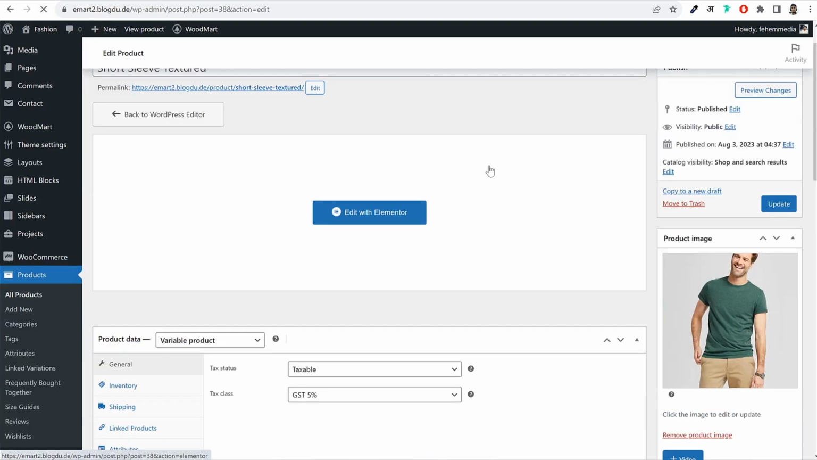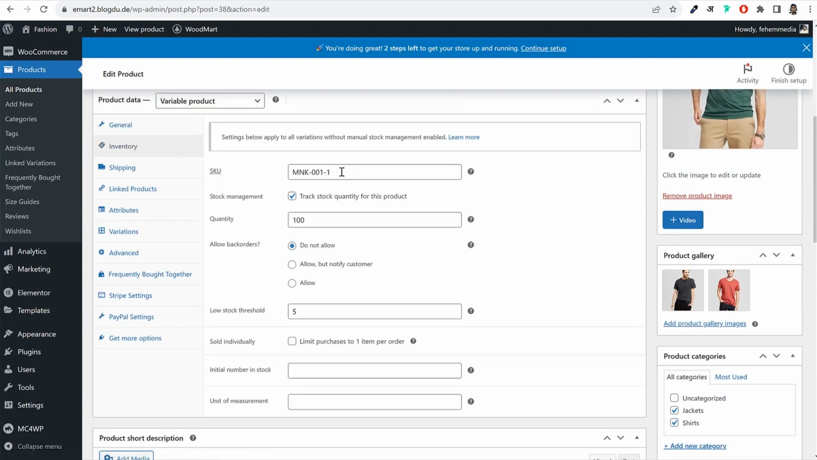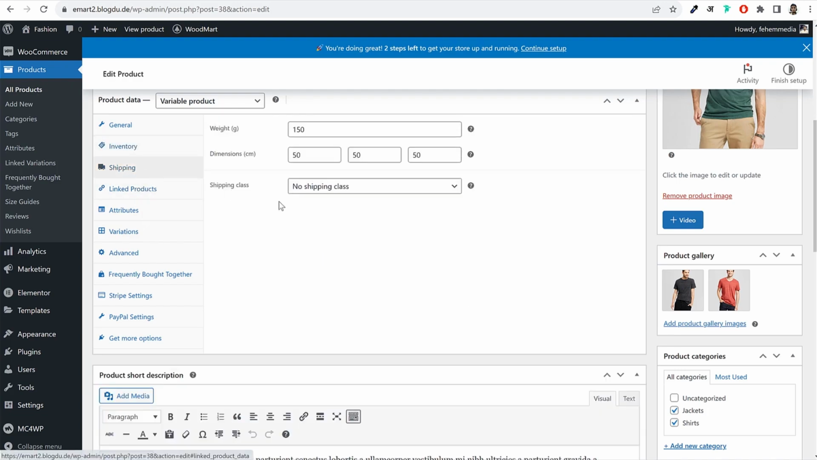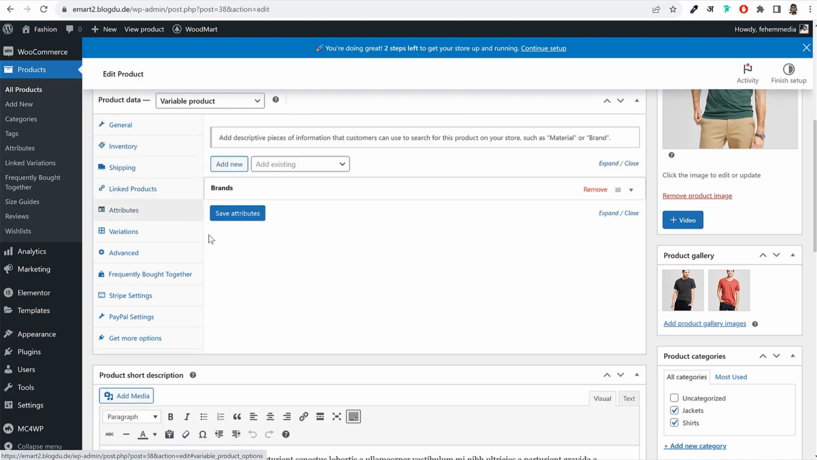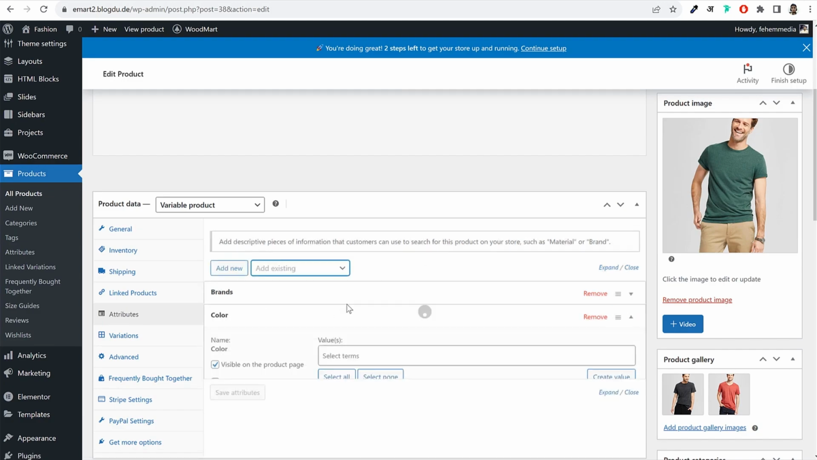Now if you scroll down, first of all, taxable 5% selected inventory. Now 2 products cannot have same SKUs, so that is the reason why, as you can see, it is changed. So I'll change this thing to 002. Now shipping and all is fine, shipping class fine. Now the main thing or the difference between these two is that we have to come to attributes, click on add existing, and here we have to select color if you want colors.